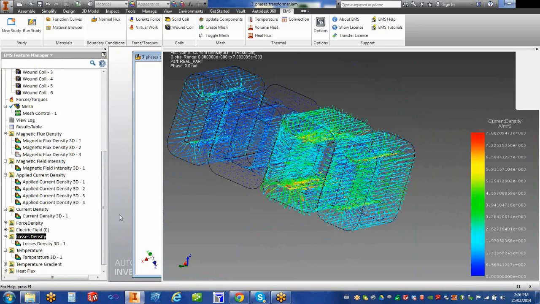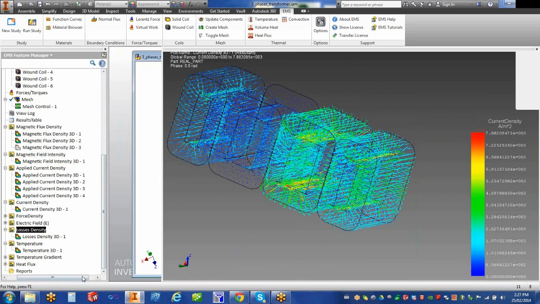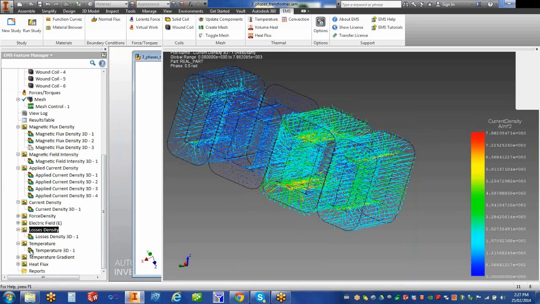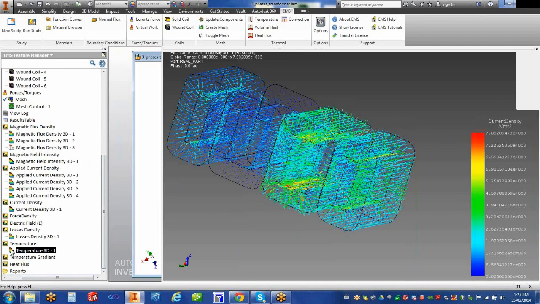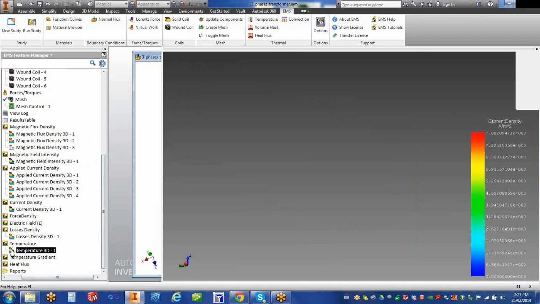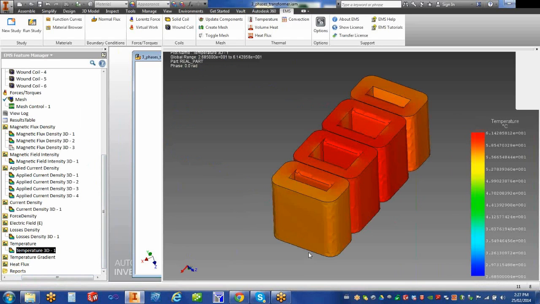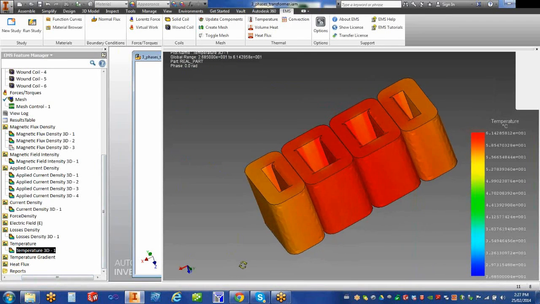So this is the loss density. And then the temperature. Here we go. All right. So I'm heating this core to about 61.42 degrees C, which, for a transformer, is pretty hot.